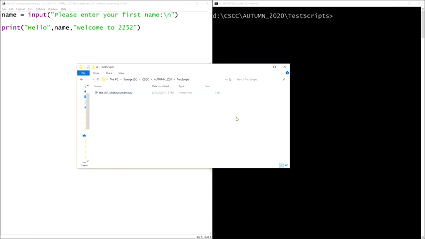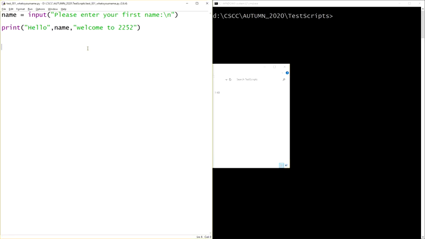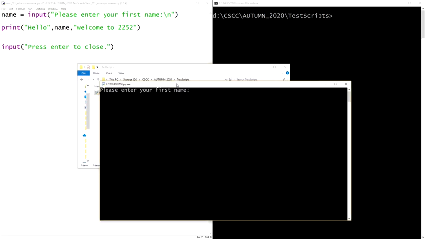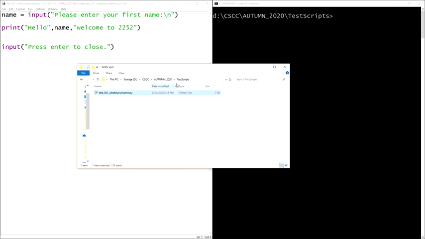Or you could simply add an input line to the end of your statement, press enter to close, save it. We'll go back, we'll double click again. It pops up. Answer the question, hit enter, prints it back, window doesn't close, press enter to close, I press enter, it receives the input, it closes the window.